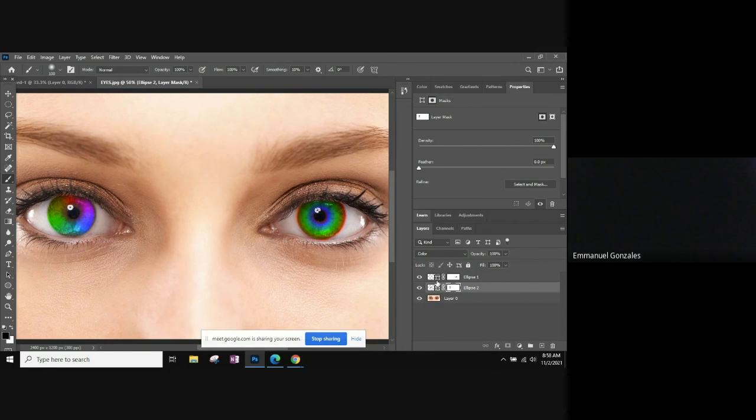Is it a more natural look? You can do it to this one as well. Like so, there we go. And again, make sure that you have that blending mode. Remember that blending mode set to color. And you have two separate layers, and that's how we do our rainbow eyes, guys.